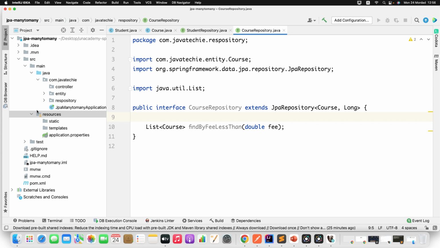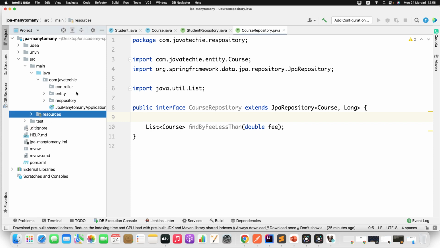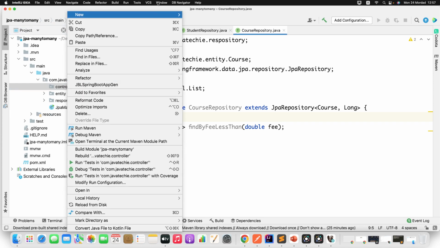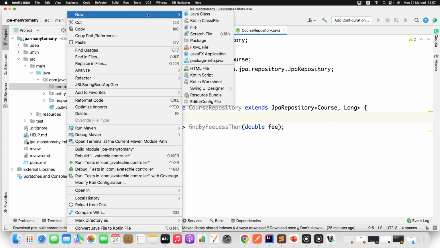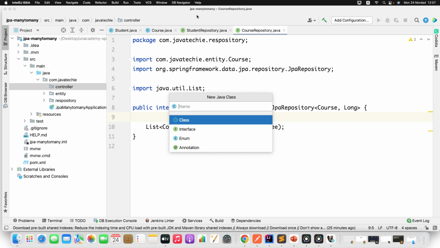Now the next step, we need to save the student along with the course. For that I could use the CommandLineRunner and hard code the object, but rather than doing that I will create an endpoint which will do that. Okay, I'll create a Java class. Let's say, I will give any name, StudentCourseController.